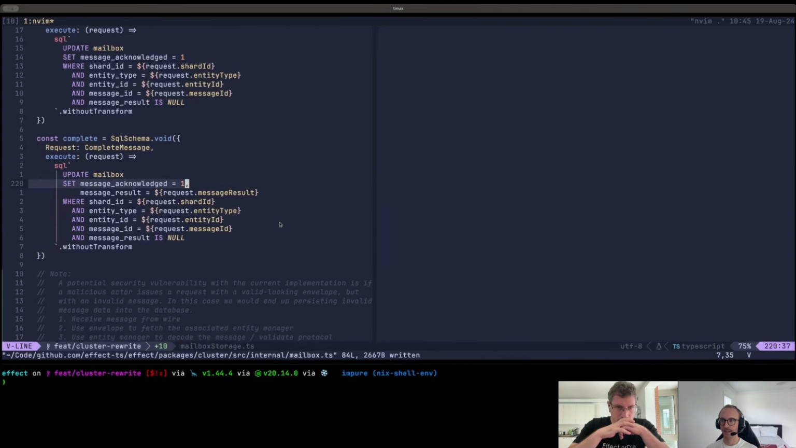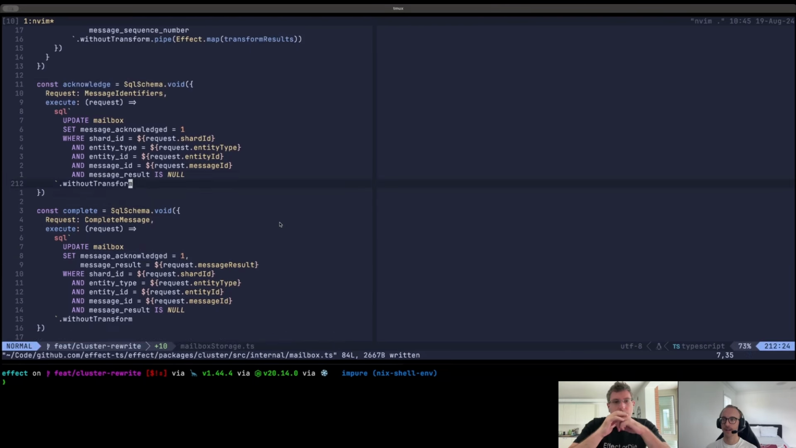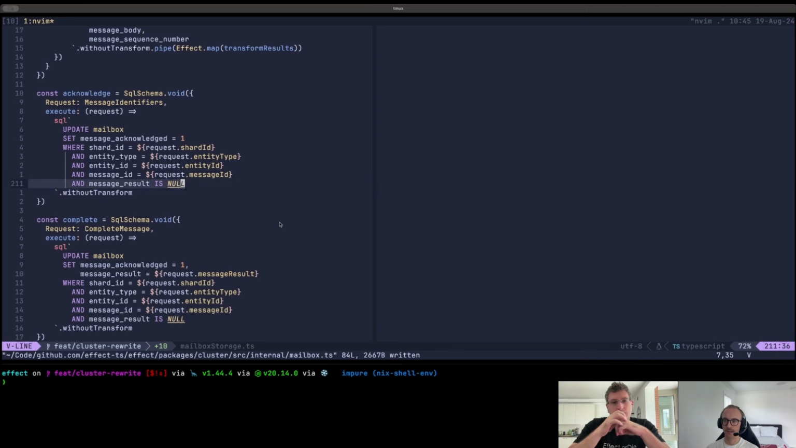Basically, we ensure that acknowledged is set to 1, just in case there's any weird state in the database. The other thing to note here is we're always making sure that the message result hasn't been set already when we run these queries, because if it has, then something weird has gone on, and we don't want to overwrite previous results. Also the message acknowledged should be 0 for this one.